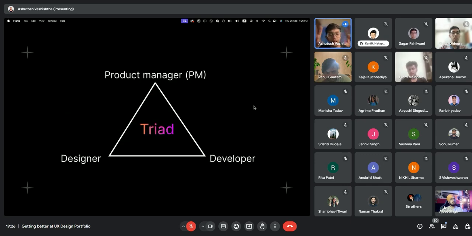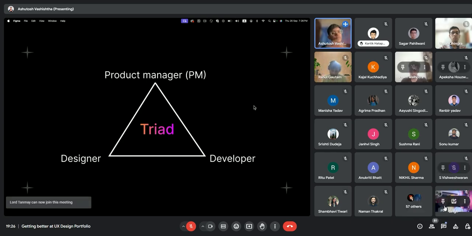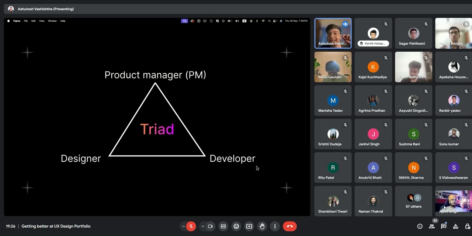So, folks, in a company, there is a triad. Okay, there's a triangular format which most companies use, and we at Microsoft also use. So there is a designer, right? And there's a developer in the bottom part of it. Now, a designer is someone who works on the user experience aspect of any product.